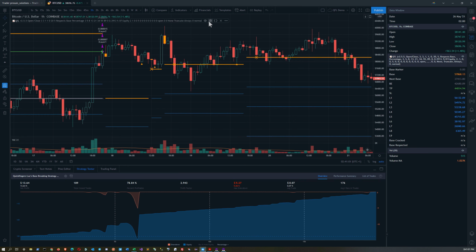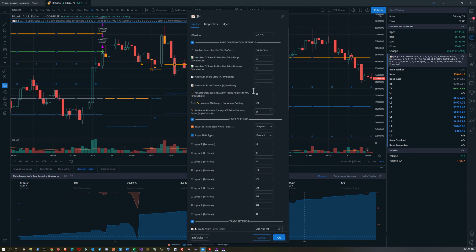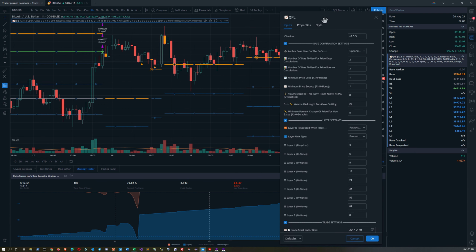But with this particular setting on this indicator, it says 5%, which means no base will get identified between the base price here and 5% below. So essentially layer 2 happens to be 5% below the base, and so thereby meaning this indicator will not allow any bases to be accepted within this range.